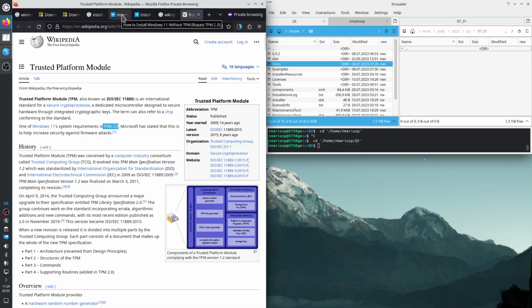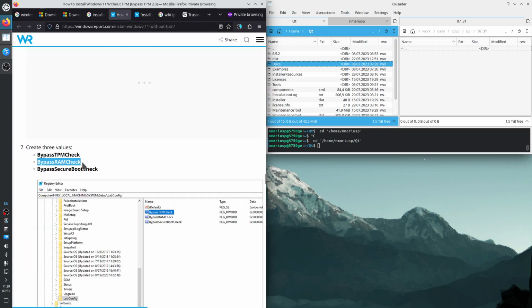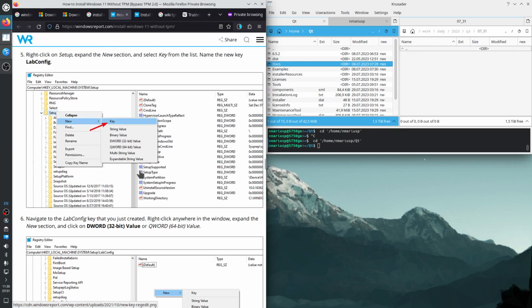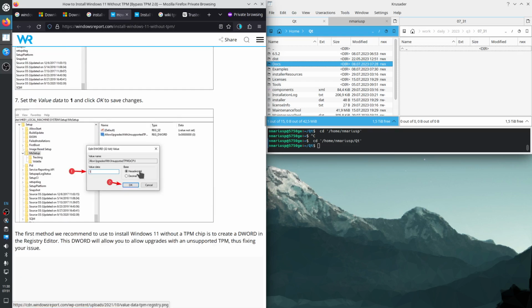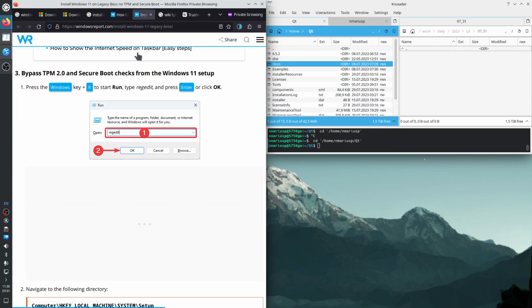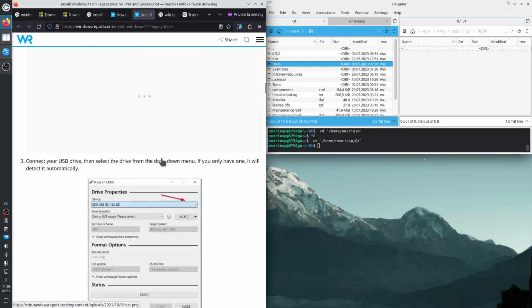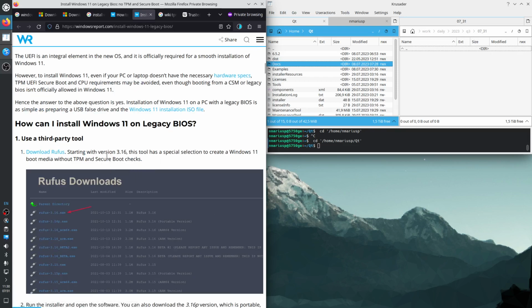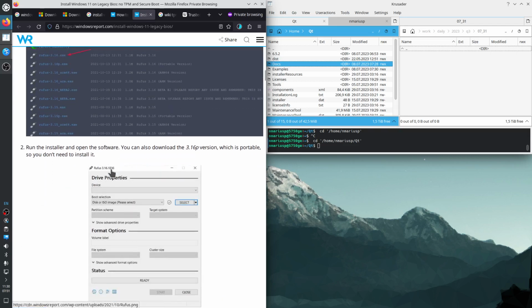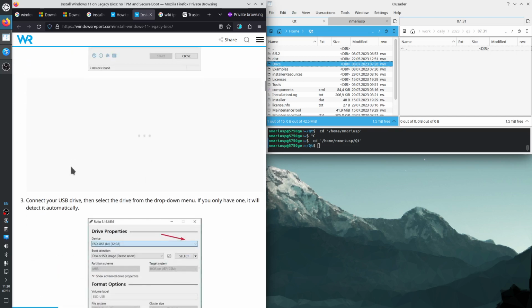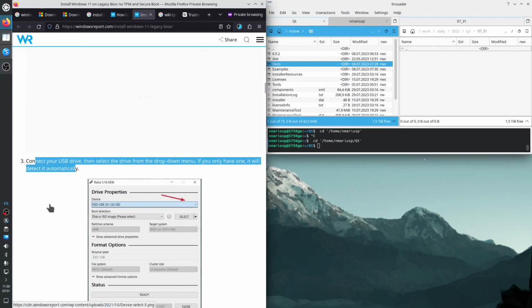There are other methods of bypassing the TPM check. An easy one is to use the software called Rufus. So this thing, you download Rufus and you will need a USB drive. You will need to be on Windows to run this software because this is Windows software.